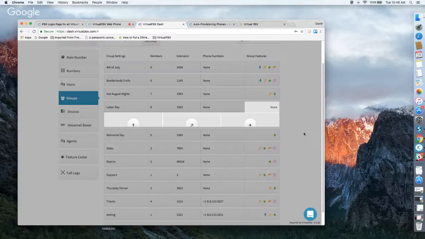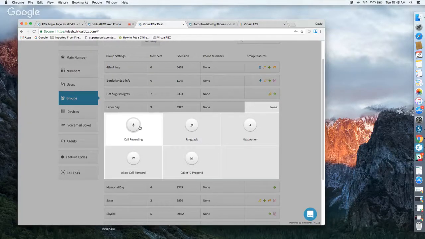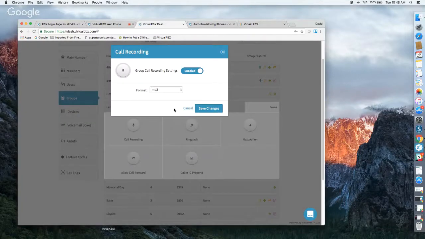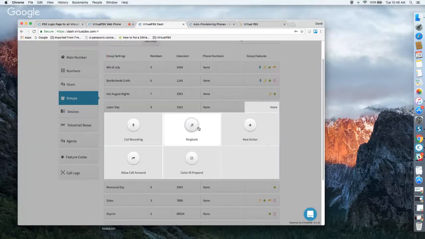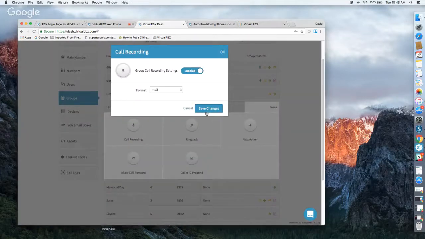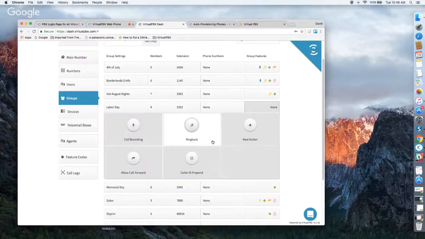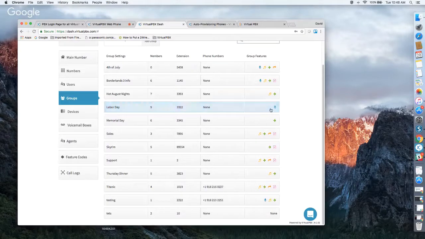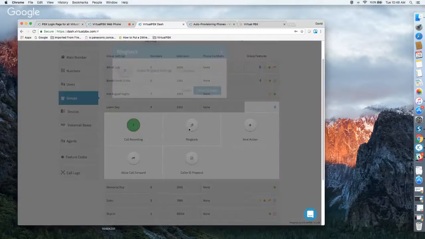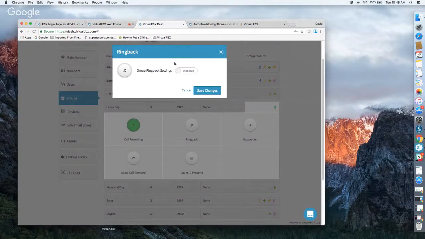All right, group features, call recording. This is pretty binary, yes or no, and it records all calls that come into this group to all the users. Ringback is essentially the hold music while they're waiting for someone to pick up.